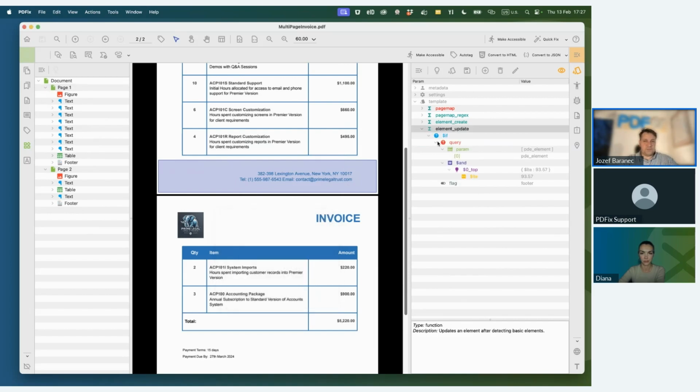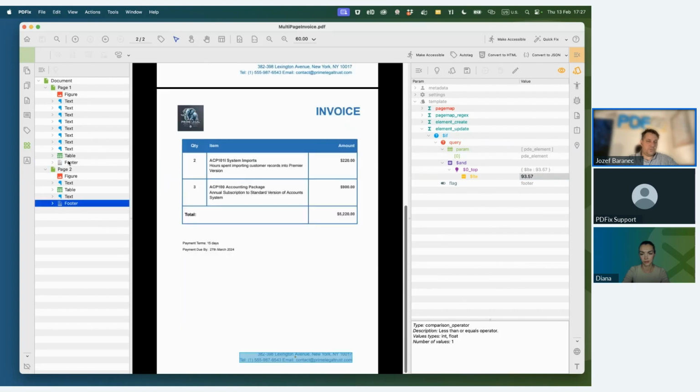A new node has been created. We could create it also manually, so that the element update will contain all the properties. As you can see, it added a condition for the top coordinate, and the value is less than or equal to the value identified here. On the left side, in the layout recognition pane, we have a footer identified, and this footer will become an artifact labeled as a footer. In the tagging process, we will tag the document at the end.